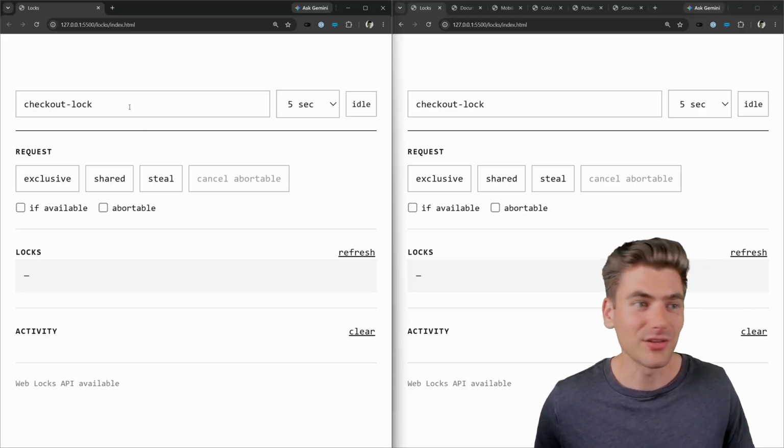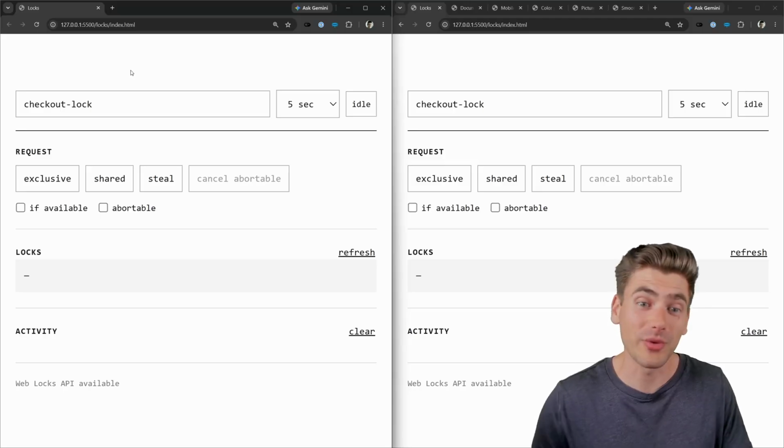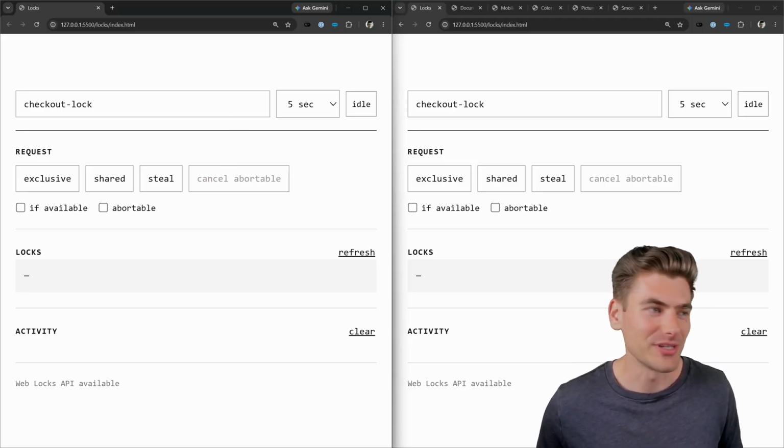And instead of making you wait until the last one to see the coolest feature, I'm just going to start with what I think is the coolest feature, and that is locks built into the browser.